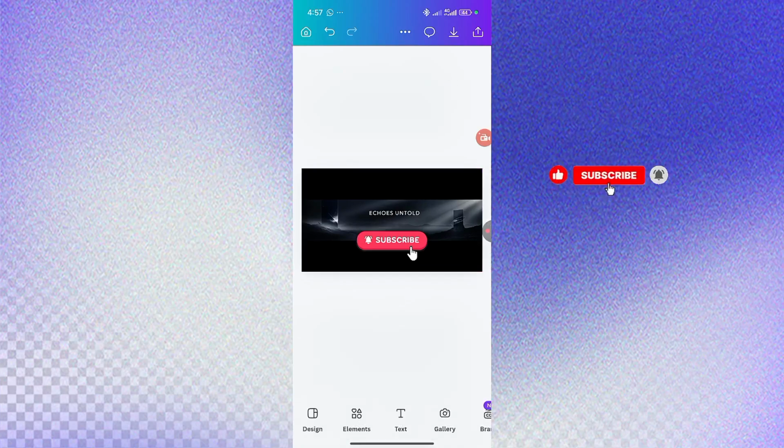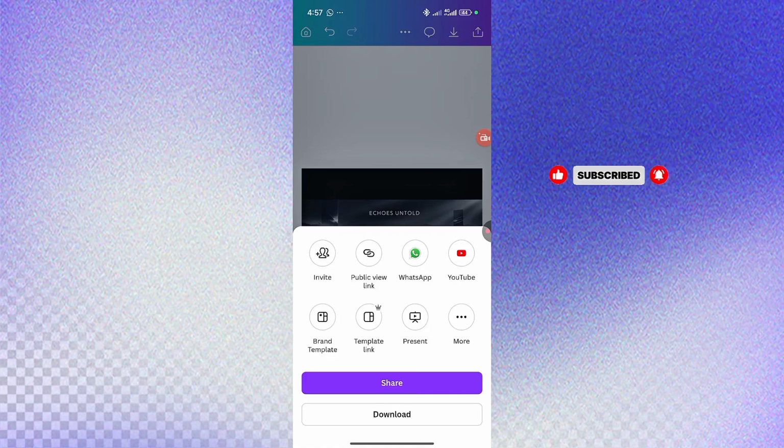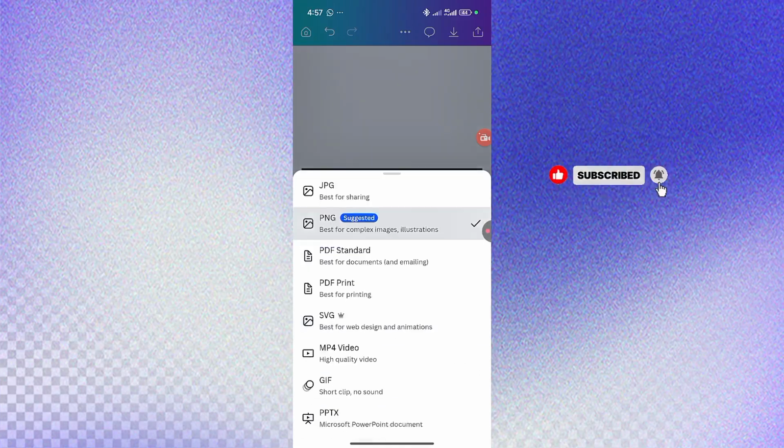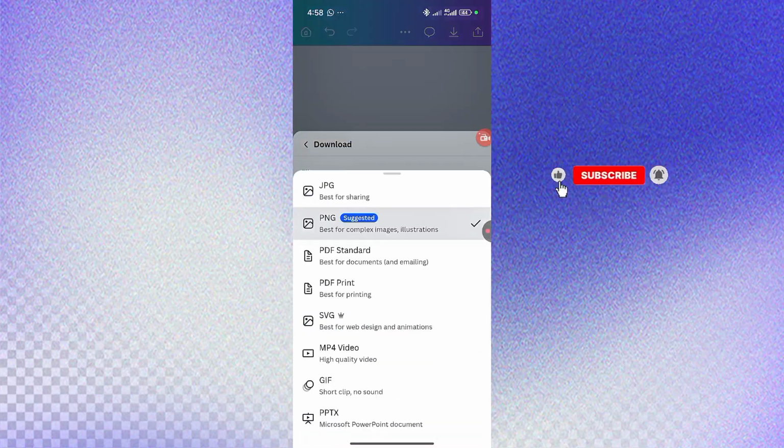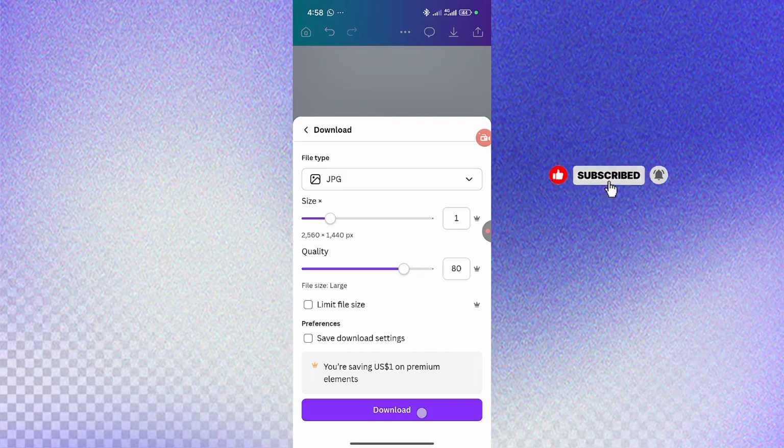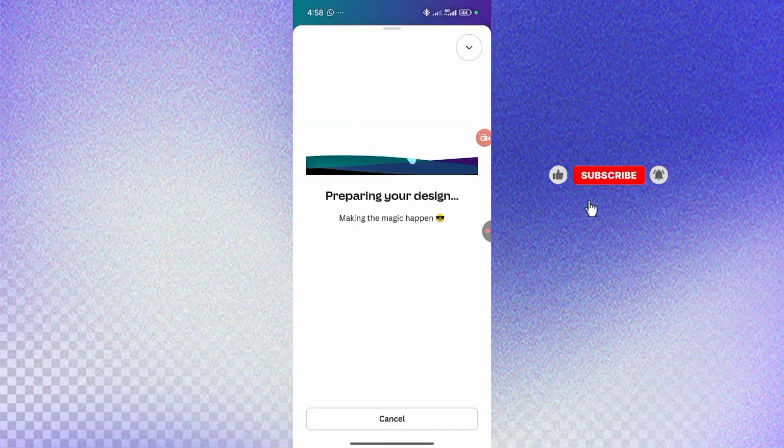Then you now click on this sign, click on download, change this to JPEG, then we download, right?